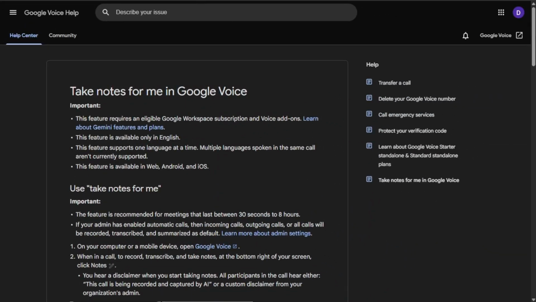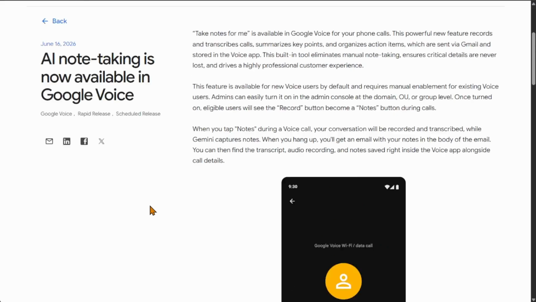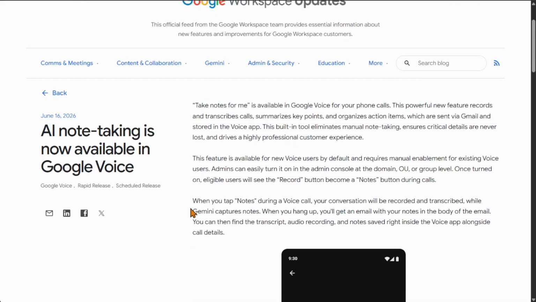So again, we'll link the main post here in the description, and then just to get to that other page, you just come down to End Users and click on the "Learn more about take notes for me in Google Voice" link here. But quick summary, Google is adding an AI note-taking feature in Google Voice. It basically transcribes your call, summarizes the key points, and then it will send you an email and it will store it in the Voice app.